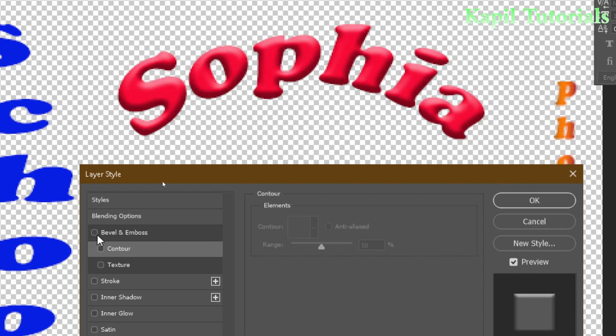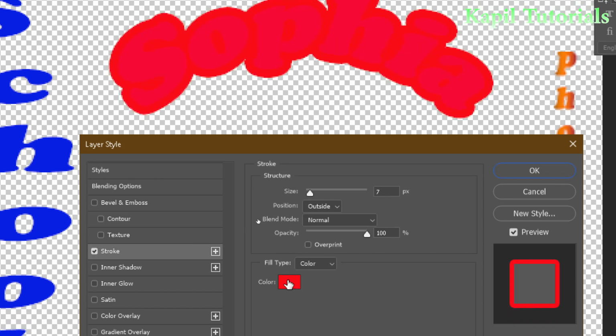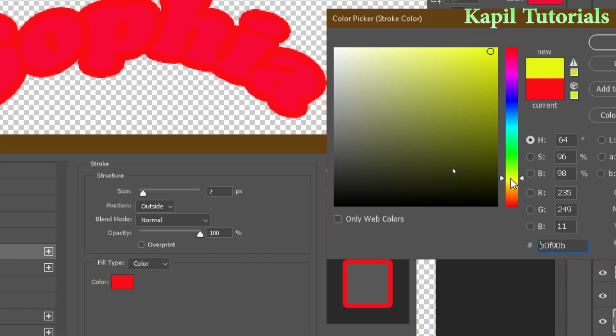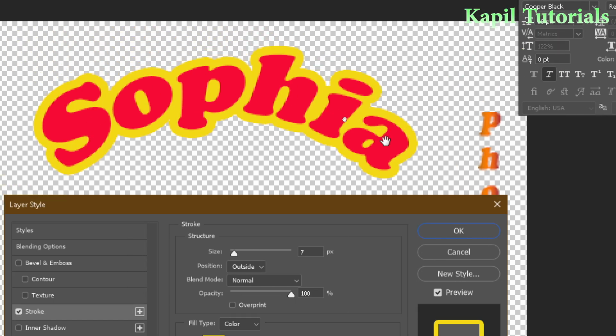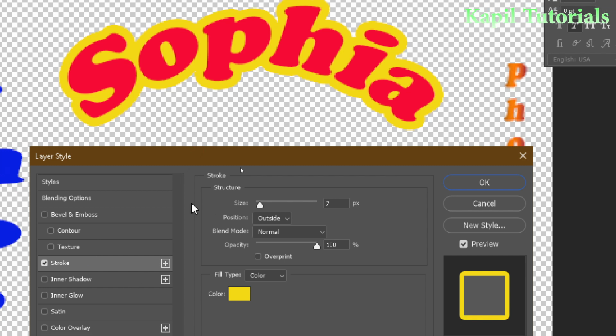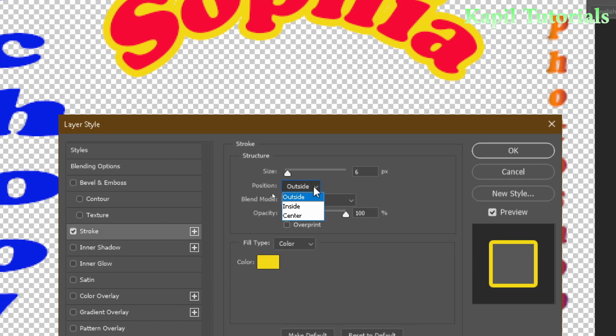I'll just turn it off. Now stroke. This stroke is also a very beautiful concept. Suppose I want to give the stroke, the outline. I can just click on, suppose, yellow color. So sometimes this kind of concept is very important. We need this kind of concept. So if I want to give the outline border, then stroke is the best option. Here you have the control, how much size you need to give from the stroke. I've just selected the stroke. So from here you have the control, how much size you need, and then position: outside, inside.